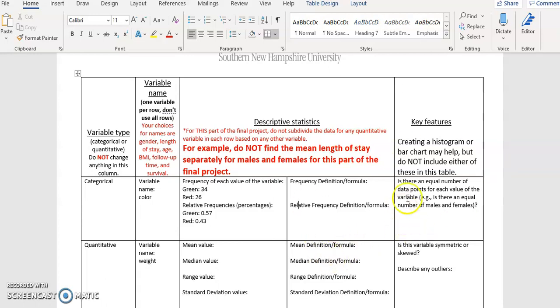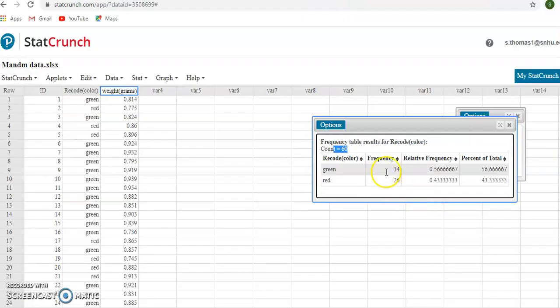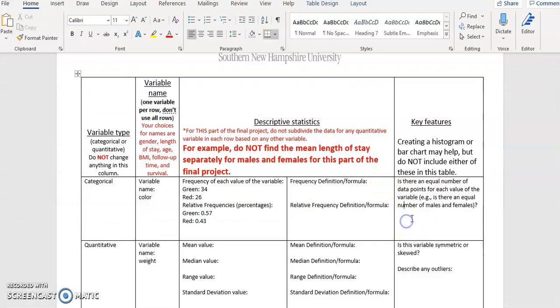All right. Now I know the answer to this question. If I look over at my key features, is there an equal number of data points for each value of the variable? You might have, for example, is there an equal number of males and females? Well, here I can see my frequency is 34 and 26, so I would write, no, there are more greens than reds. Okay, simple answer to that question.